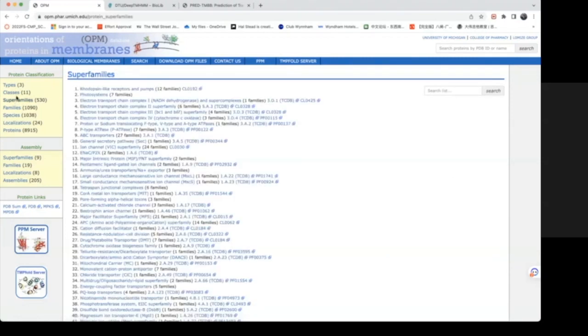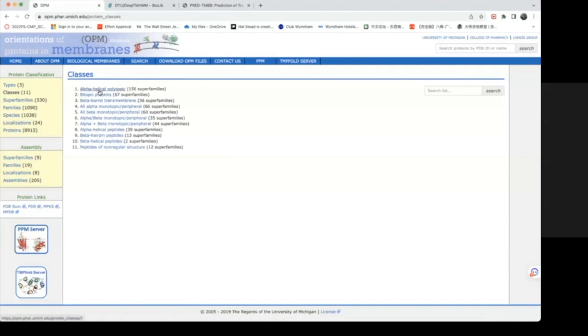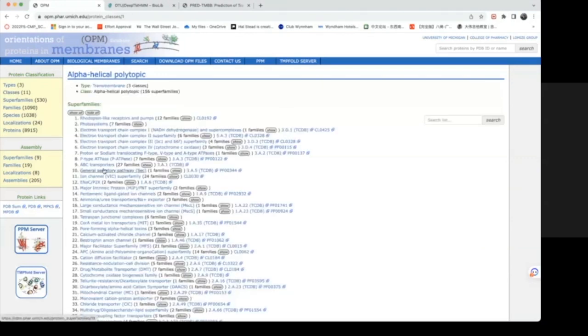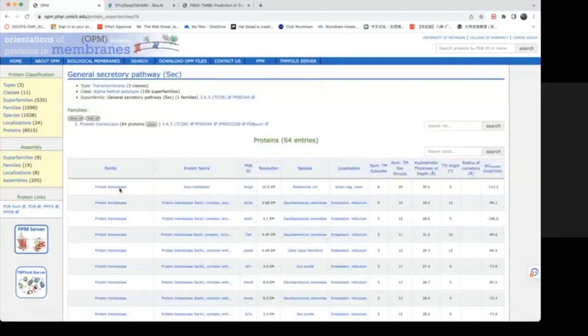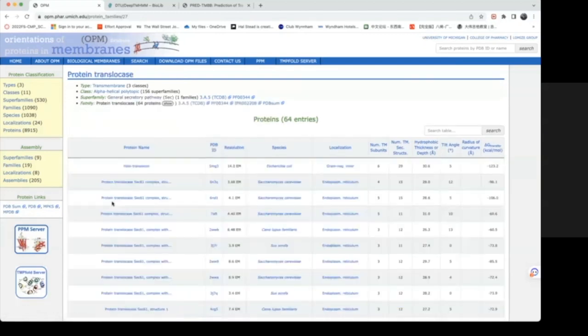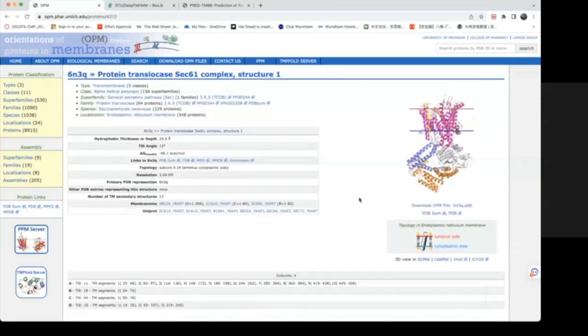And in some other cases, you can see alpha helical. So let's just see some alpha helical proteins, for example, this one. Here it tells you this angle. This angle basically means the overall protein, the main axis of the protein. In this case, it's tilted by 12 degrees.